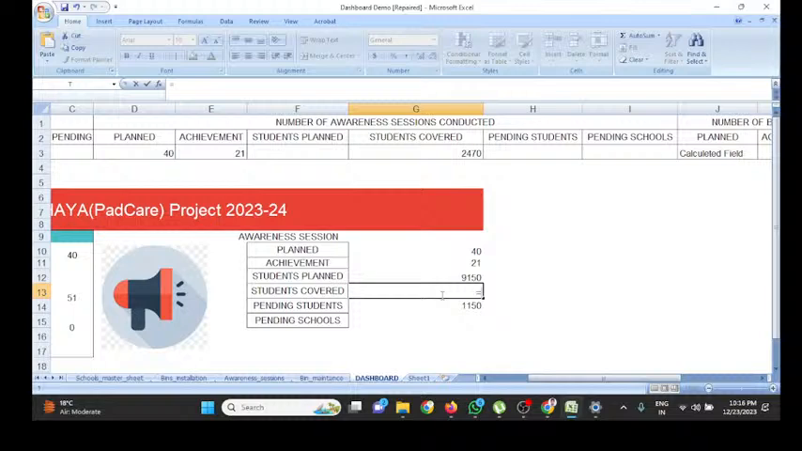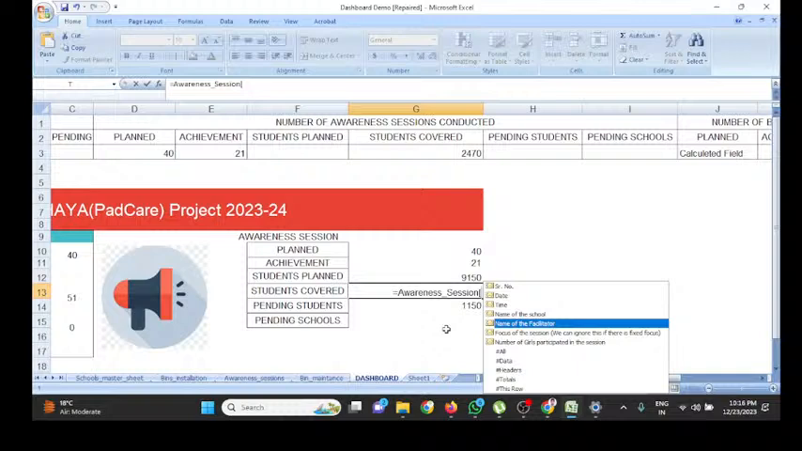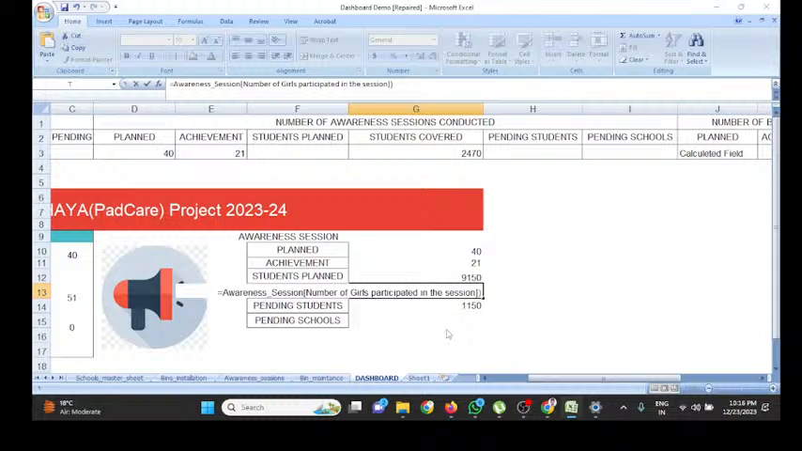And here, for students covered, I need not look again at the sheet from which I am calculating. I will just type the awareness session tab. This is my data. I will open bracket. Now I will say the number of girls participated tab. What do I want to do? I want to do the summation that I forgot. So I will just start with sum. And now you see it has calculated. I have not opened the awareness session.